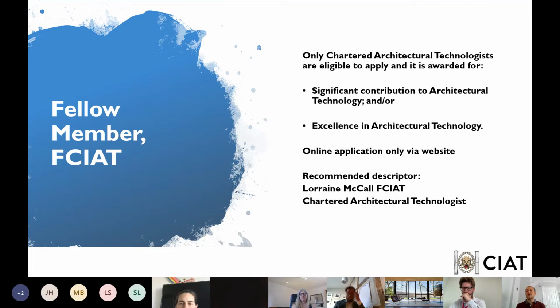The only way to apply is through the website, and in the invite to this presentation I did send you the link to the FAQs around applying for fellow and to the online application form. And all being well, if you were to meet the requirements, then the way we would like you to describe yourself is as listed at the bottom of the slide there, i.e. Lorraine McCall, switching your MCIAT designation for that of FCIAT, but wherever possible and relevant, always promoting your professional qualification of being a chartered architectural technologist.